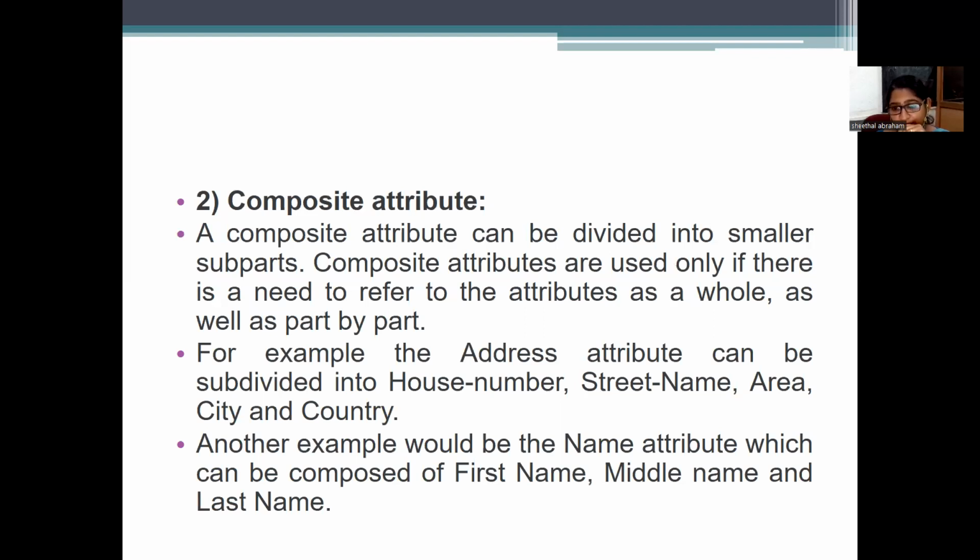For example, consider the address of a student, a person, or a customer. The address attribute can be further divided. House number will be a part of the address attribute, street name will be part of the address attribute, and area, city, country will all be part of the address attribute. So the address attribute can be subdivided into many divisions, and so it is known as a composite attribute. Another example of a composite attribute is the name attribute, because name consists of first name, middle name, and last name.